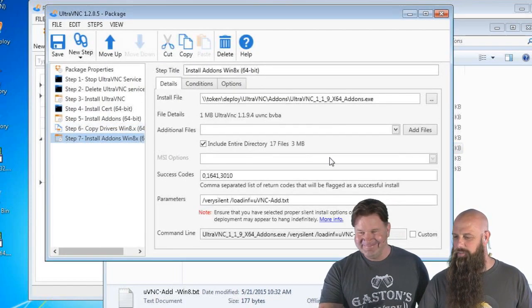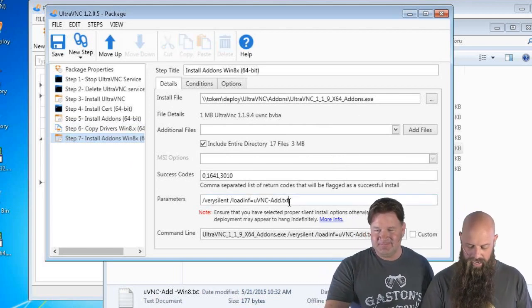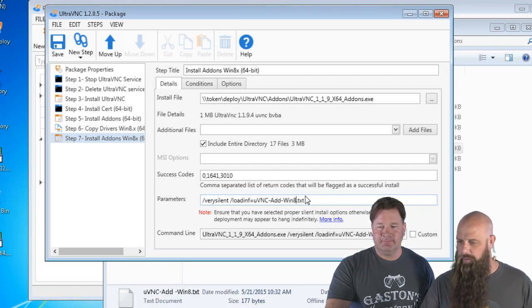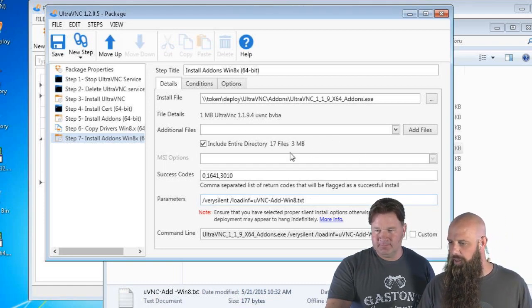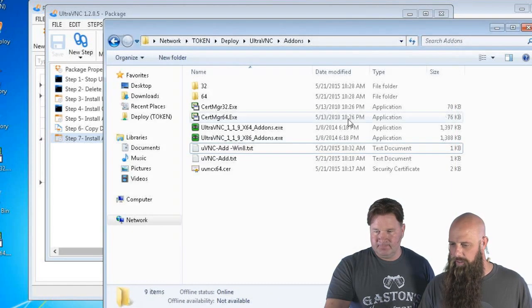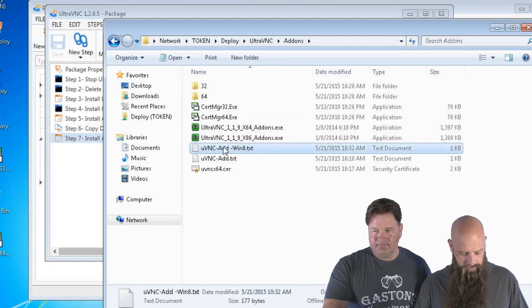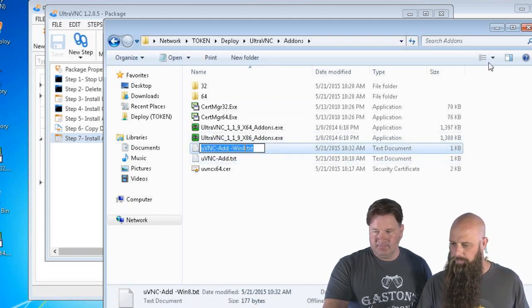So there's the add-ons. Change that to add-win8. Is that right? And yep, there's the entire directory. Save it. Let's make sure that did it as we expect. Yeah, UVNC add win8. Let me just do a full here. Make sure we're not smoking crack.